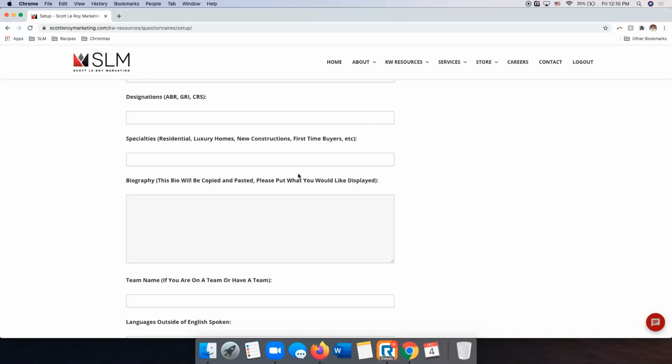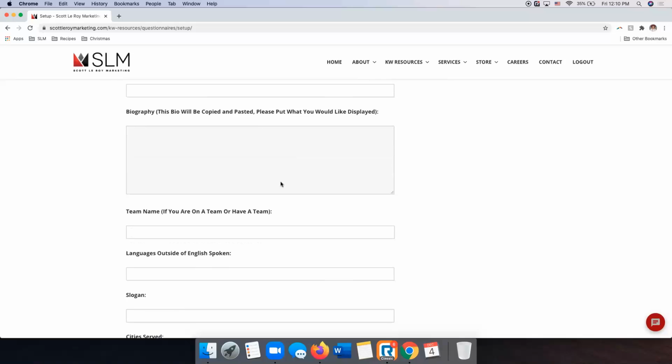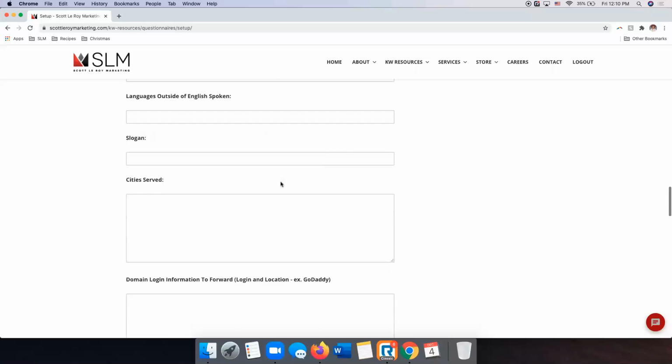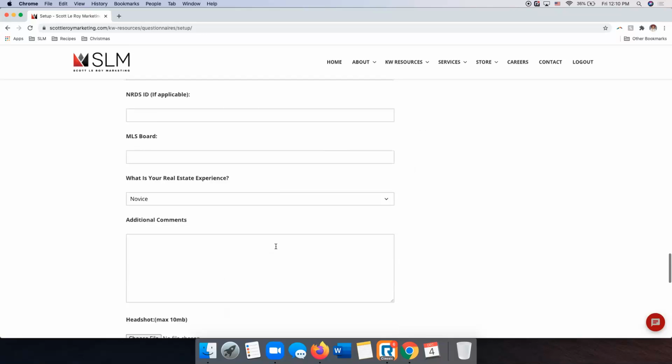And if you don't have any of this information when you're filling this out for the first time, you can email us at a later time and we can add that in for you. Scroll down, we do ask for options for your KW email address and website address. We ask for 3 options. That's for people who, like me, have common names. Bailey@kw.com is probably taken. So we ask for 3 options so we can try and get your setup completed as soon as possible.